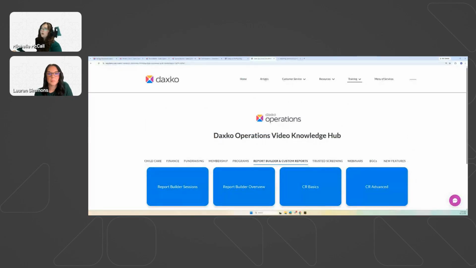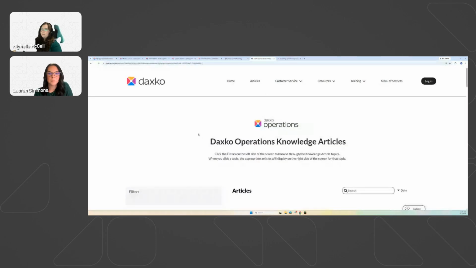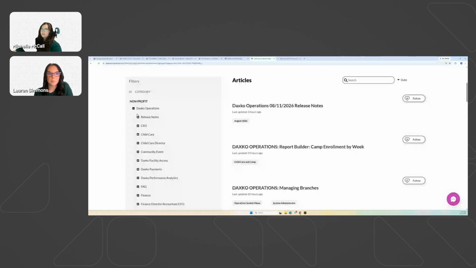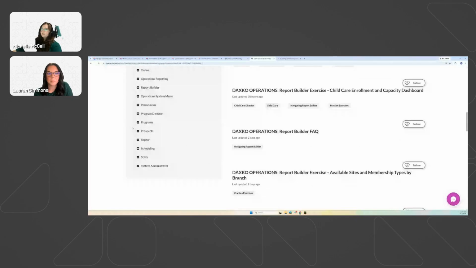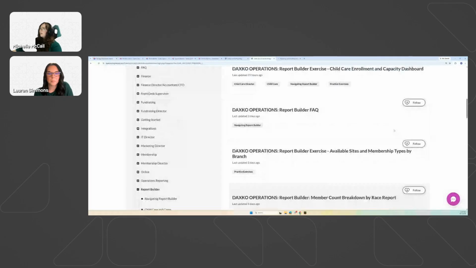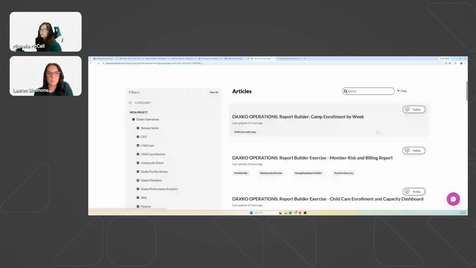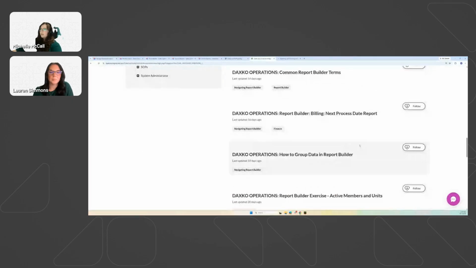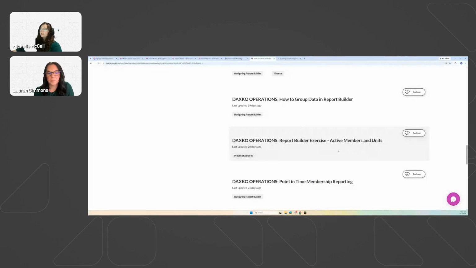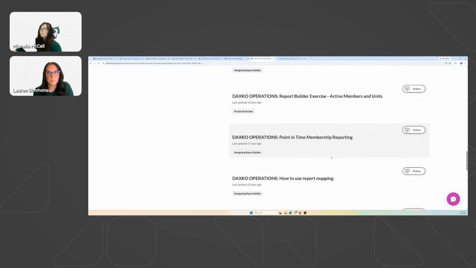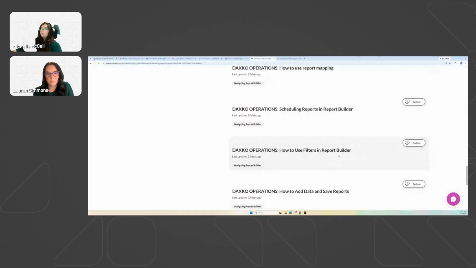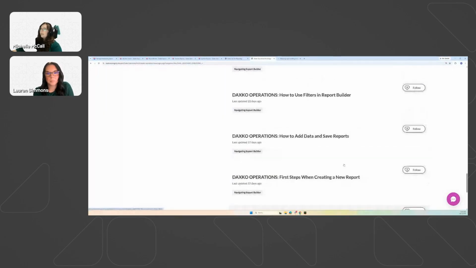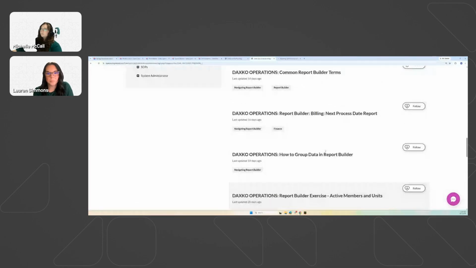And then we also have a lot of knowledge articles. If you click into the article section here, and then scroll down, I'm under nonprofit, Daxko Operations, and I'm going to click into where it says Report Builder. We have a lot of knowledge articles here already built out, and we're continuing to add more to these. Some of them are practice exercises. Some of them are just going over functionality within Report Builder. Some of them are going over specific steps to rebuild a specific commonly used custom report. So we have a lot in here that can be very useful for everybody.